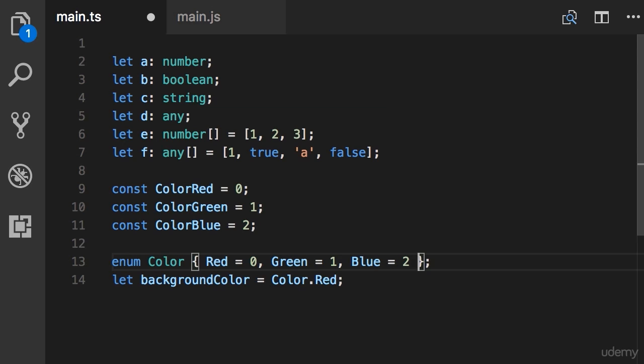But as a best practice, it's better to do so because chances are sometime in the future, someone may come here and add a new color like purple. And then purple would automatically become 2, and the value of blue would change to 3. So this may break parts of our application. So let me revert this. By explicitly setting the values, if somebody adds a new color here, like purple, then it will not change the value of blue.